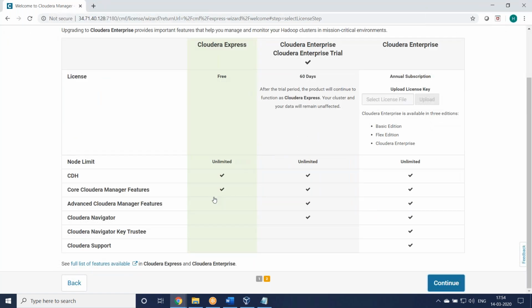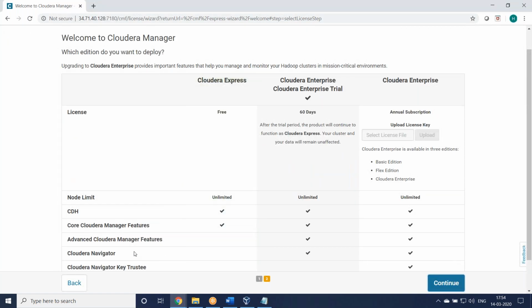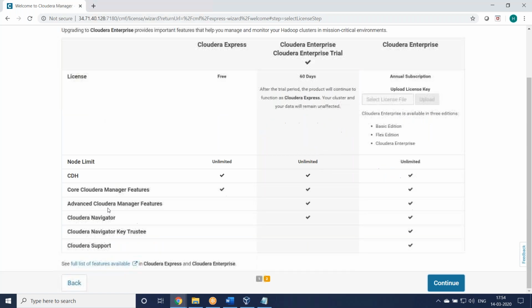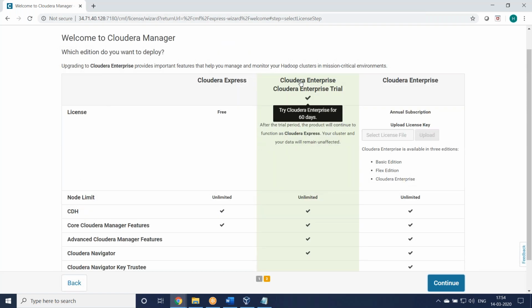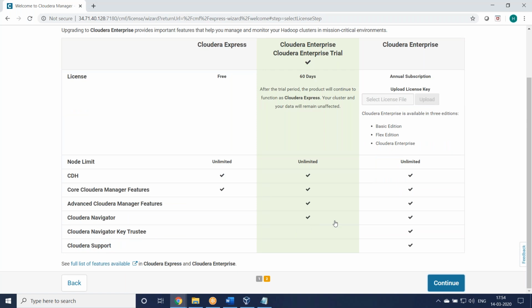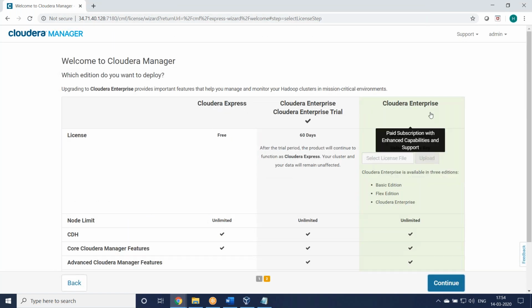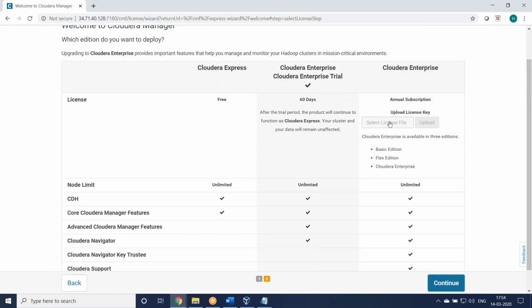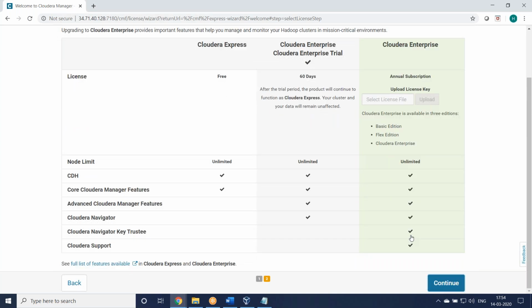And here you can see the license options. This is completely free, but not all options are available. These are the options. Some of the options are available in the free version. So this is completely free, it means lifetime. If you go with the 60 days free, some options are available. You see, the purchased version: you have to purchase from Cloudera and upload the license. Okay, so we'll go with this middle one. Select, click on continue.